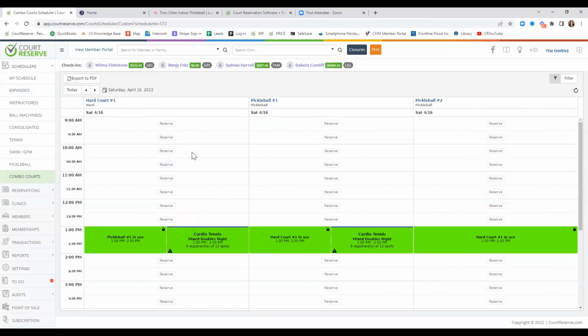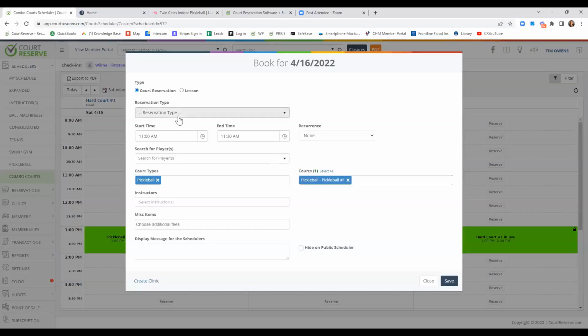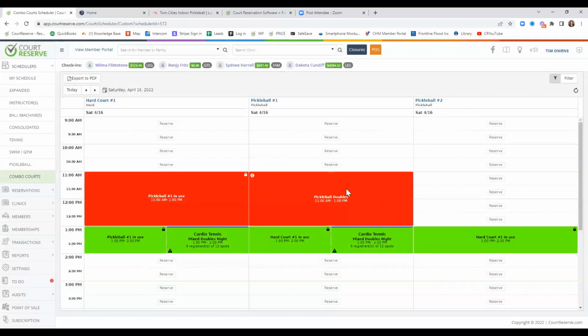We also have a feature in CourtReserve called Combo Court. Combo Court is a hard tennis court with 2 pickleball courts lined on top of the hard tennis court, but we can keep up with the individual reservations. So if I was to go in and make a doubles reservation on pickleball court number 1, it would make my reservation here, but also block the entire use of the tennis court.